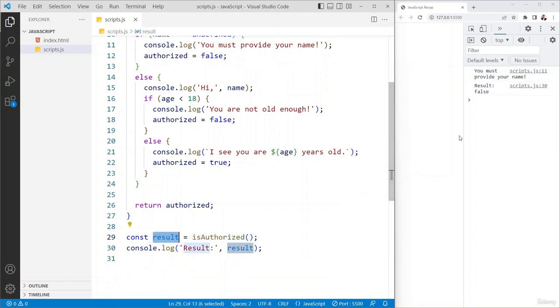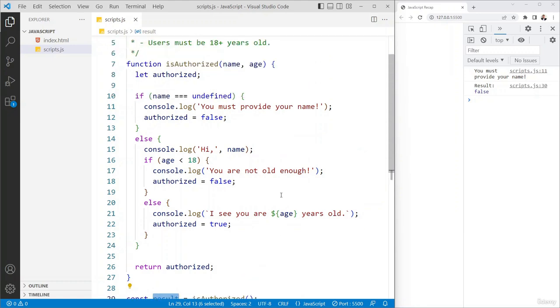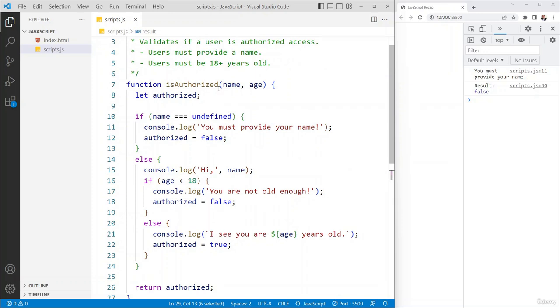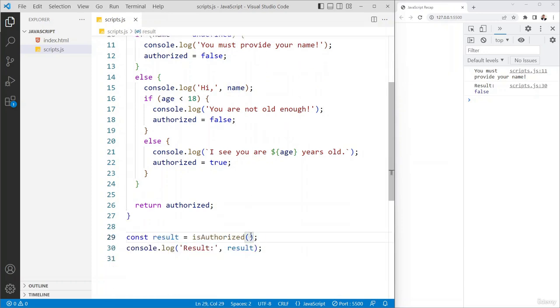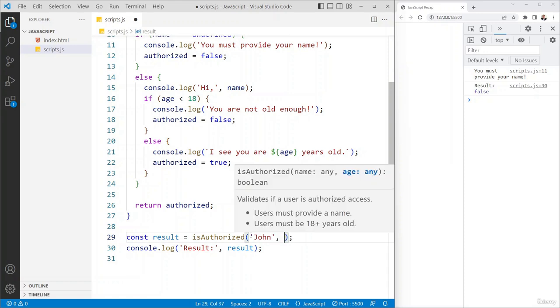Let me save that code. And as you can see, I am getting the message, you must provide your name, and the result of the authorization is false. The user is not authorized. If I want to change that, I need to provide name and age, which I'm not providing here. So let me just go ahead and provide, let's say John, age, let's say 17.